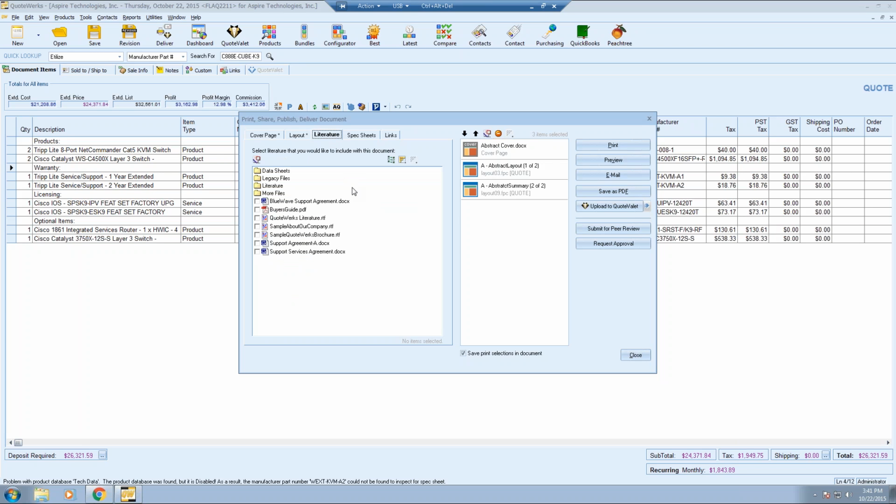The next option is going to be the literature. Literature is going to be anything that the client receives on a regular basis. So if you have warranty information or terms and conditions, anything that goes out on a regular basis, you want to go ahead and save that as a literature document. Literature document can be attached simply by checking the box next to the document you'd like to send. So it's going to be very simple. And you'll see here on your organizational pane on the right-hand side, everything will show up as you start making selections. Spec sheets will look very similar to the literature tab.